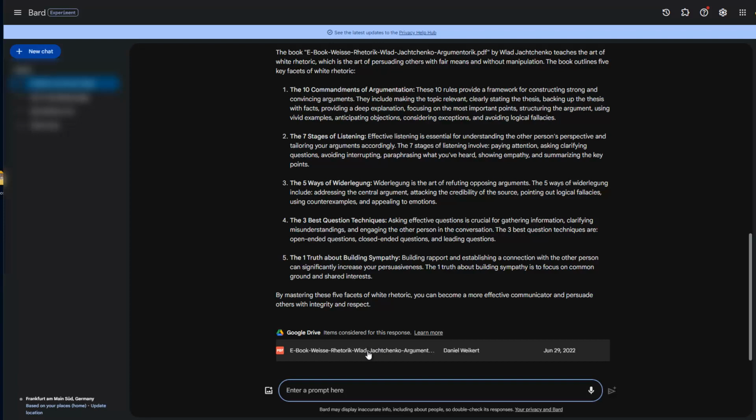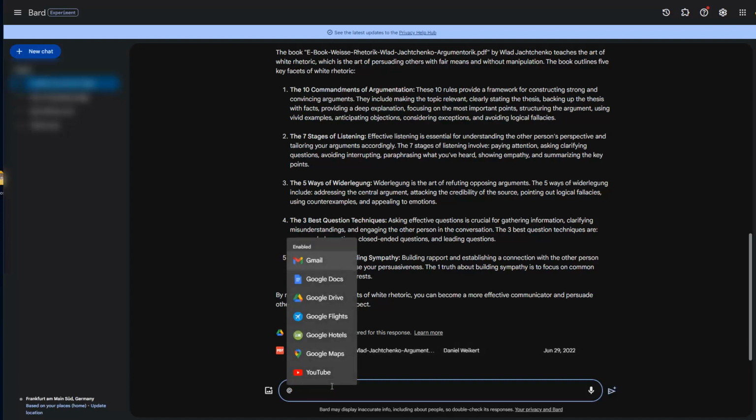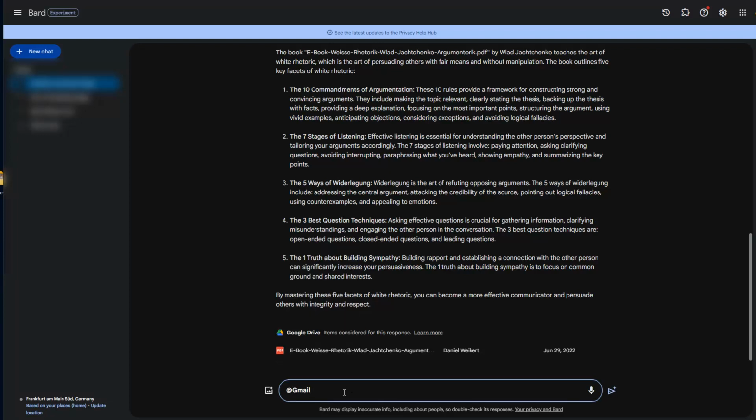And the other features about Google services also work the same way. So you just type in an add, for instance, as a symbol, and then you can access these services in here. And if you want to access your Gmail, for instance, you can go at Gmail, and then ask, for example, summarize the data of the emails from the last week, anything like that, or summarize the last email from this and this sender, and so on. So all this is possible.